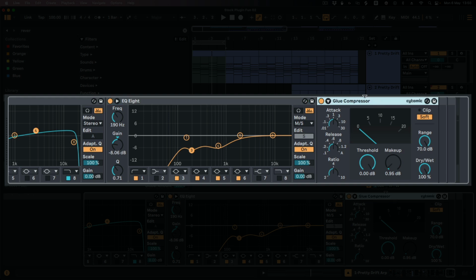And then to finish off the sound, I introduced a glue compressor as well. And this is what it sounds like altogether.